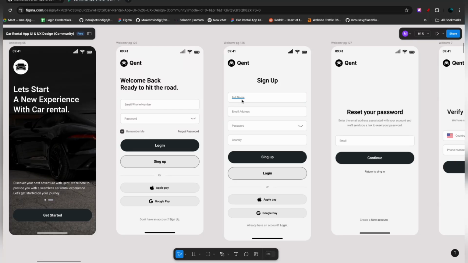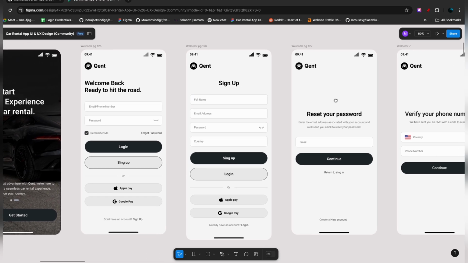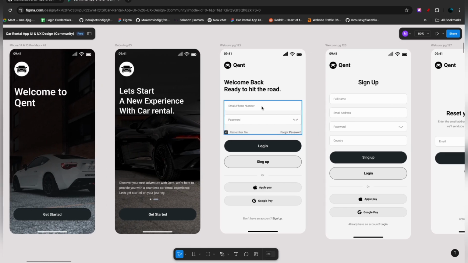Today in this video we will be building the auth flow. It contains sign in screen, sign up screen, reset password and so on. If you have watched my previous videos, I have already developed the onboarding screen 1 and screen 2.